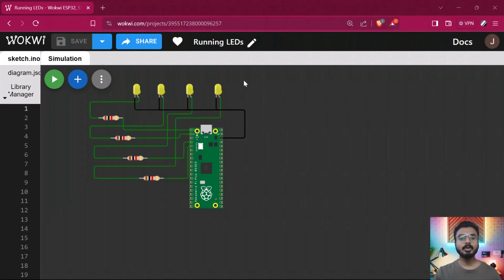In the previous video, we have seen how to connect 4 external LEDs to the Raspberry Pi Pico and how to blink them simultaneously. Now in this video, we will use those same connections and we will see how to create a sequence of running LEDs.